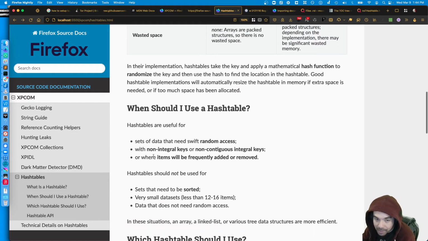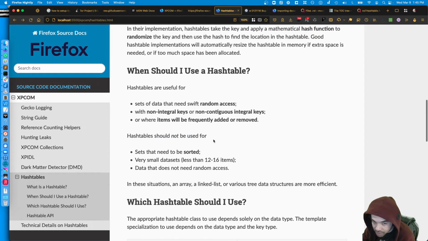When should I use a hash table? Hash tables are useful for sets of data that need swift random access with non-integral keys or non-contiguous integral keys, or where items will be frequently added or removed. Hash tables should not be used for sets that need to be sorted.